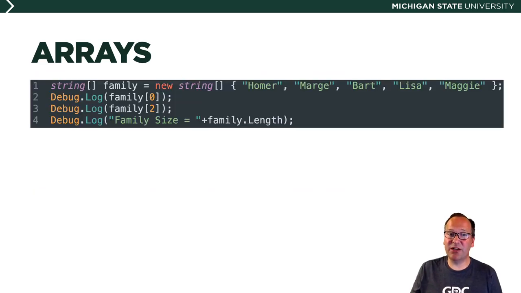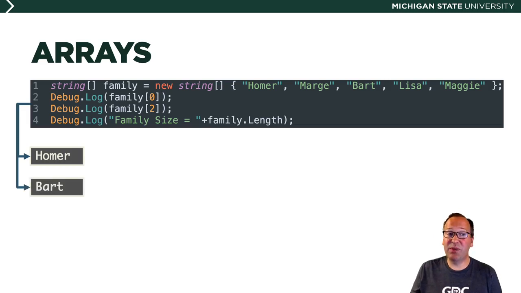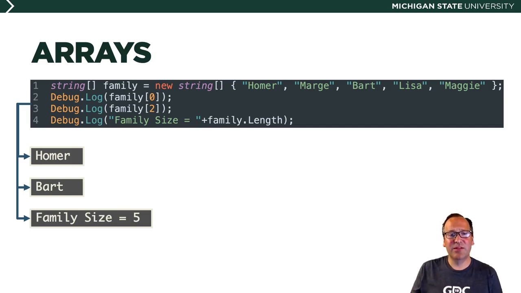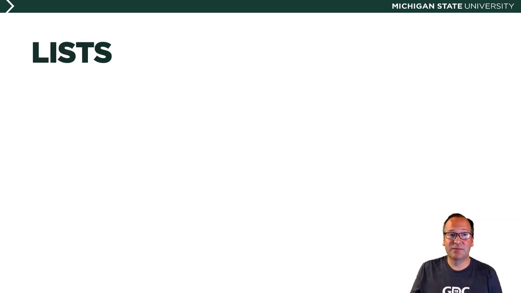In this example block of code, we use the shorthand method to set up the array of strings in line 1. In line 2 and 3, we output two of the array elements to the console, index element 0, which is Homer, and index element 2, which is Bart. Lastly, we output the total family size. We can get the length of an array using the length property of the array element as shown. There are several other properties and methods available to work with arrays.